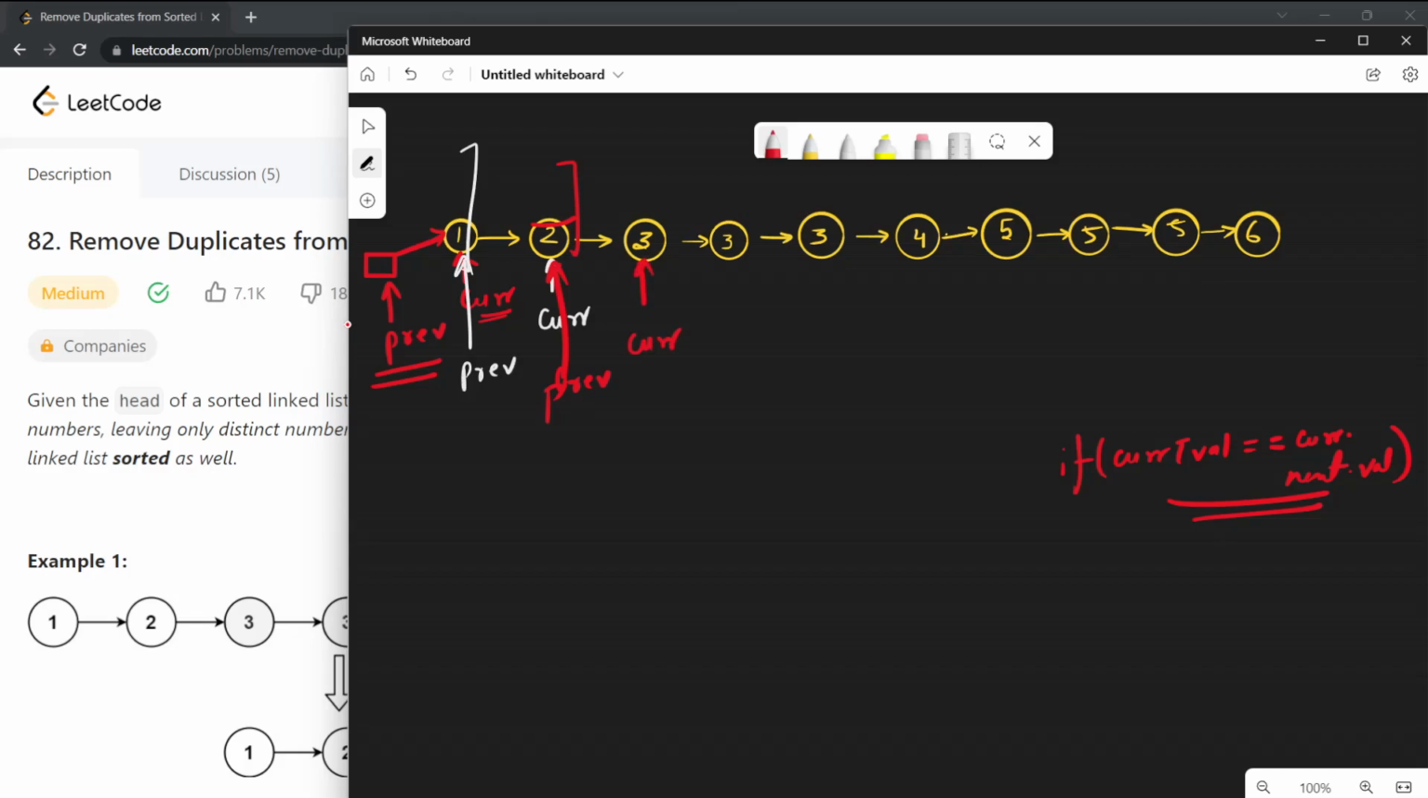Again we'll check if current dot val is equal to current dot next dot val or not. This time it is equal, right? If it is equal, then we'll be looping over the elements which are sharing the same value. So here what we are going to do is just move this current pointer, right? So current will now move to this place.